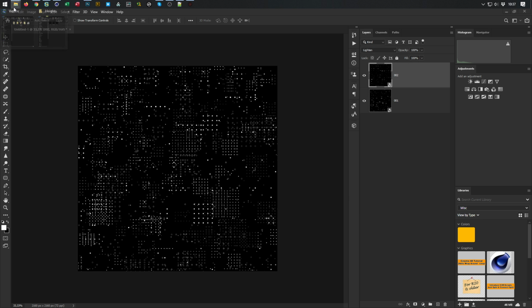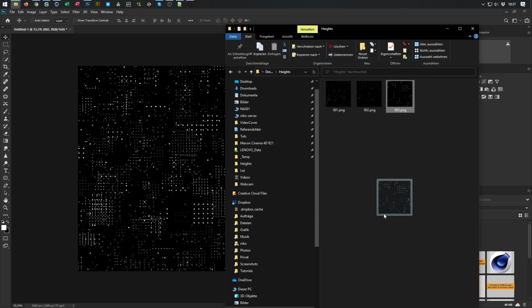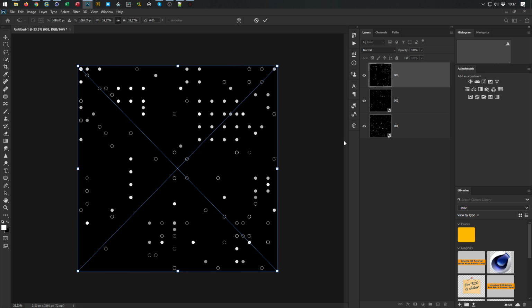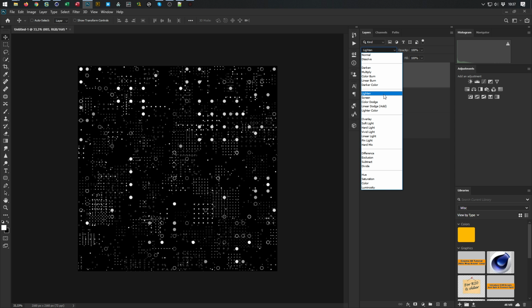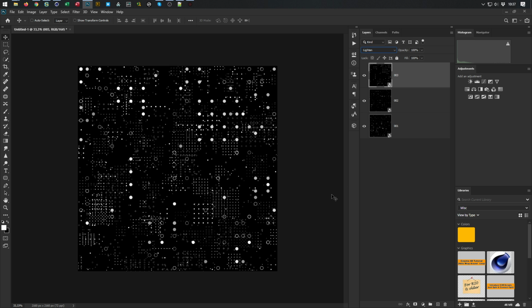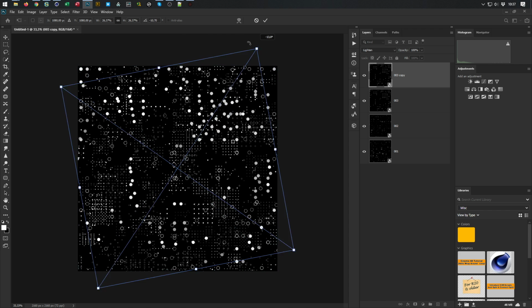Photoshop and drag it in. Yep. Nice, nice, nice. Okay, and bring this to lighten as well, I would say. Yeah, that looks nice. Maybe we make a copy of this one. Control J to make a copy, you see, and Control T to transform and rotate this.